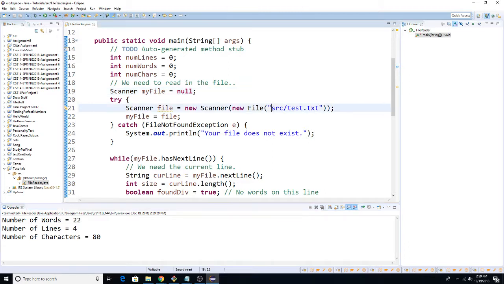However, if we wanted to read another file that's not test.txt, we would have to change this line, save the file, and then rerun it. Well, let's add another level of functionality to where we can specify which file we'd like to read from.